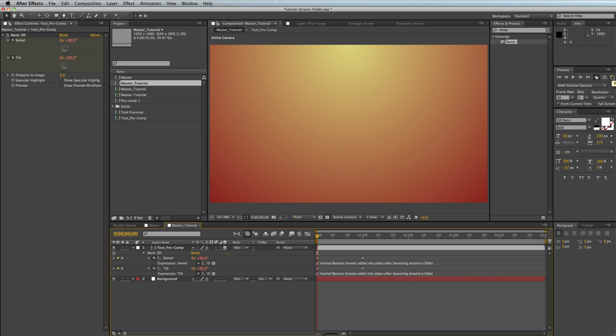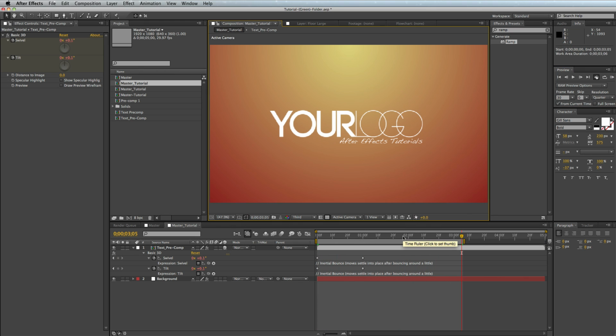And if we do a RAM preview now, what you should see is a really nice bouncing effect like so. Just do a quick RAM preview to see how it looks.